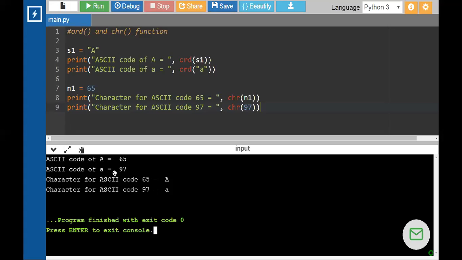Similarly, when we printed the ASCII value of small a at line number 5, what is the value returned? 97. Now against this, we want to check the characters against ASCII values. At line number 7, we are defining n1 as 65. When we apply the CHR function on n1, it is going to return its respective character. In the output window at line number 3, you can see the character for ASCII code 65 is capital A.